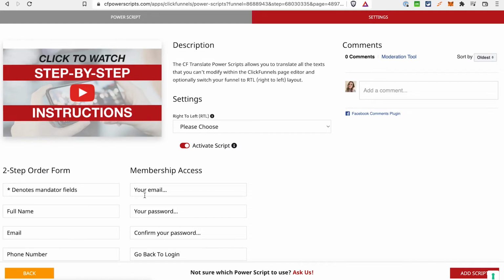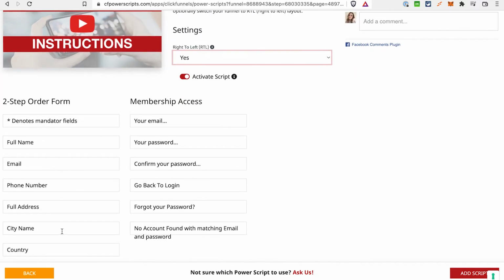All you need to do on this page is to choose yes from the drop-down and also add the translation in the fields. I know that you might be looking for just right to left layout, but this script requires also the translations of the field. And I assume if you're looking for RTL layout, then you're using not English but another language, and your users also will benefit from translating that field, because those are the fields that cannot be modified within the ClickFunnels page editor. I will quickly add the translation and fast forward the video.